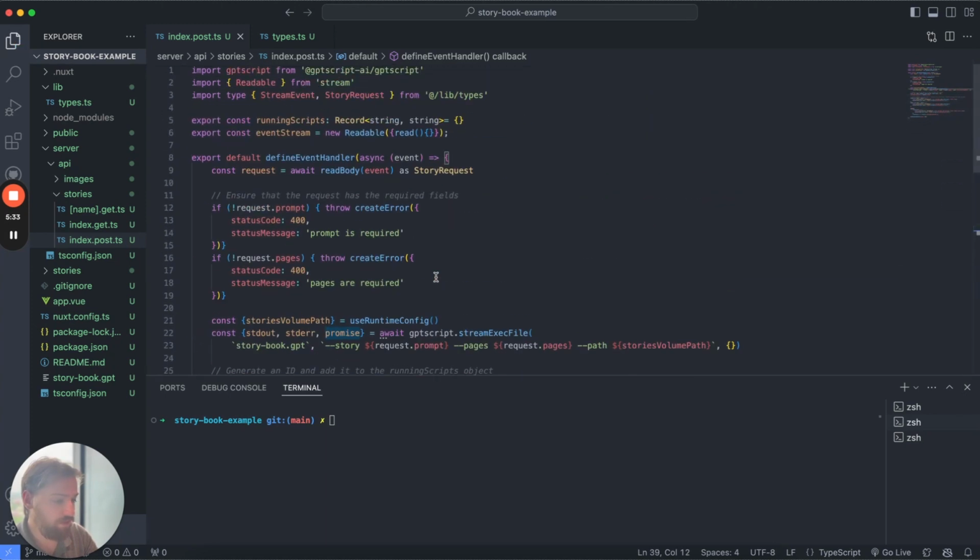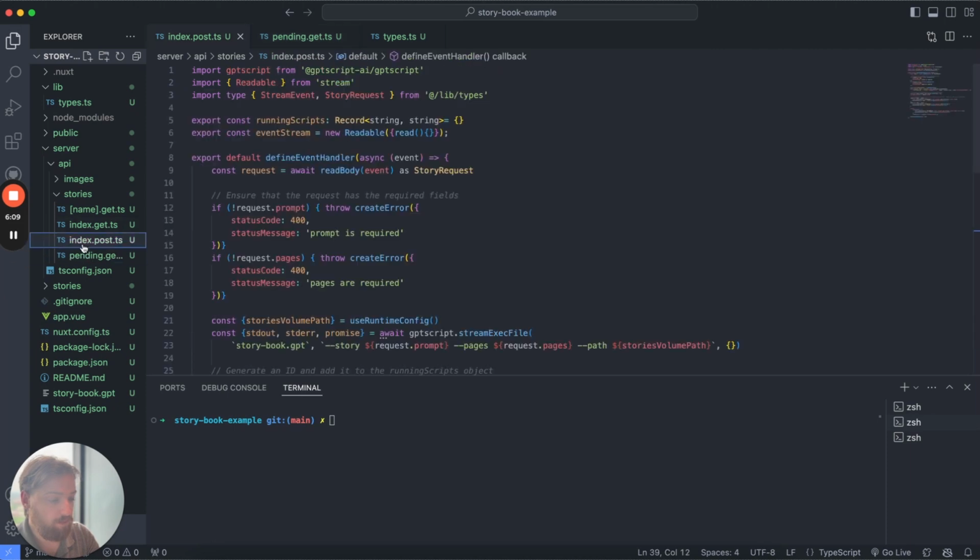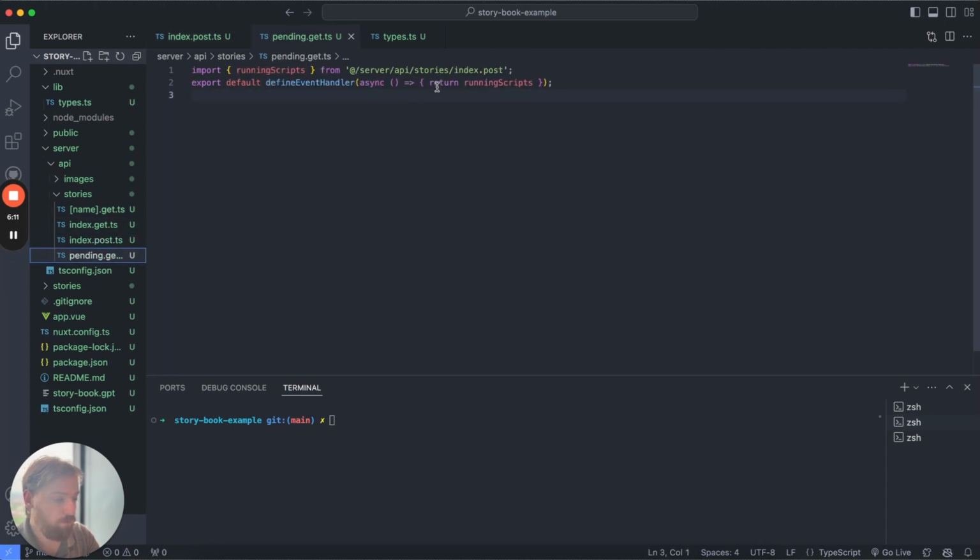Now we have two more routes to implement, and they're quite simple. So we've actually done the brunt of our logic here. First, we're going to create a way to grab pending stories. So we'll just do pending.get.ts like this. This is actually a really simple route. We're going to be grabbing the running script store from the post up here, and we're just going to return it raw so that we know what pending IDs there are currently, as well as what their prompts are.